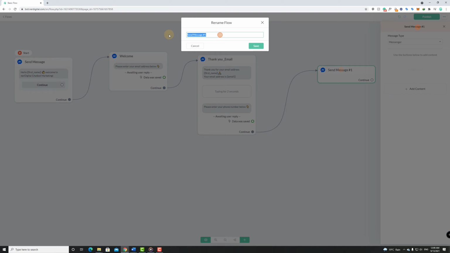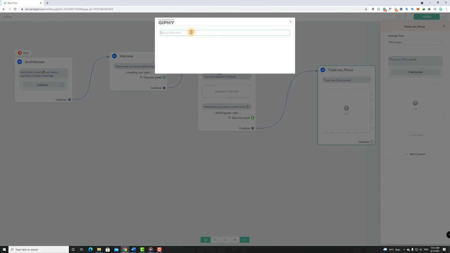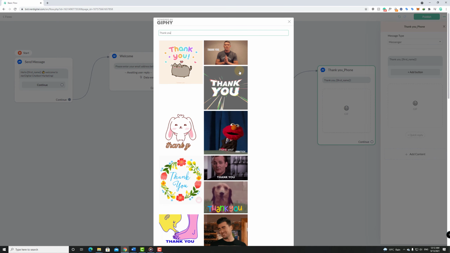Alright, for our last block, let us say thank you. Also add GIF to make it more engaging. Search for your desired GIF, then click it to add on the block.